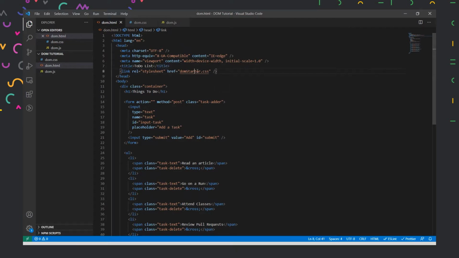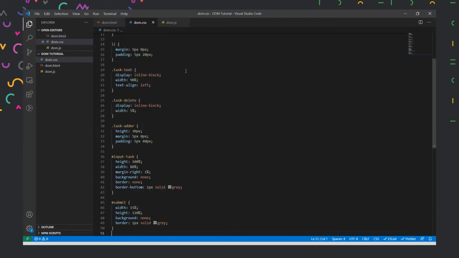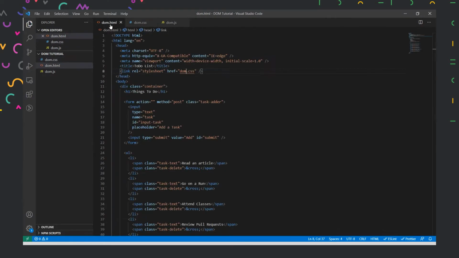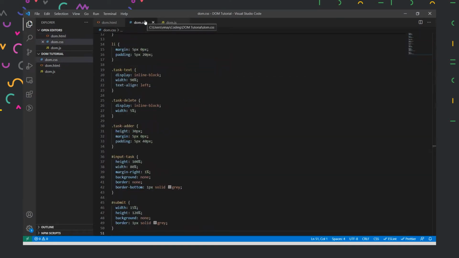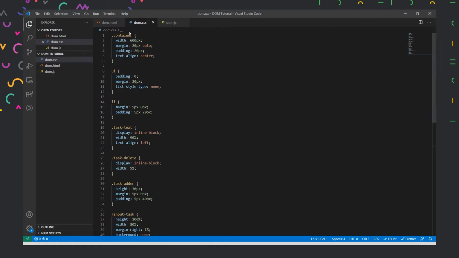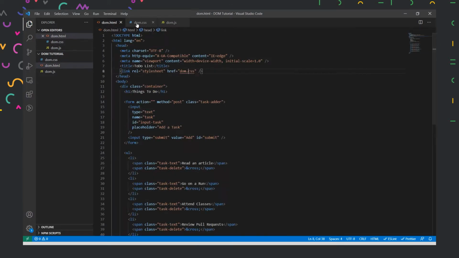So to correct our link over here, I'll rename this dom.css because we use dom.css over here, and I'll save it. So I'm holding control and then clicking on this. So it will take me to this file. So if this is happening, that means the file is correctly written over here.